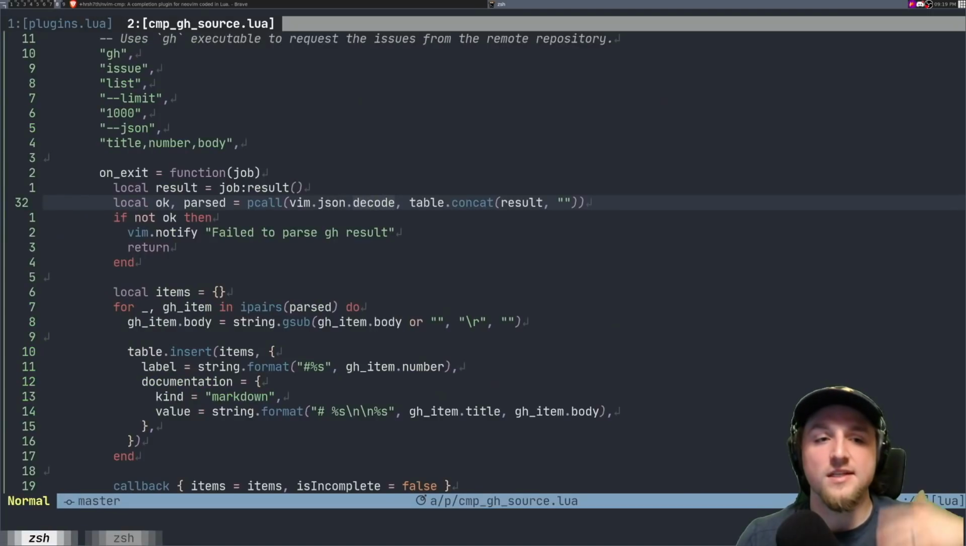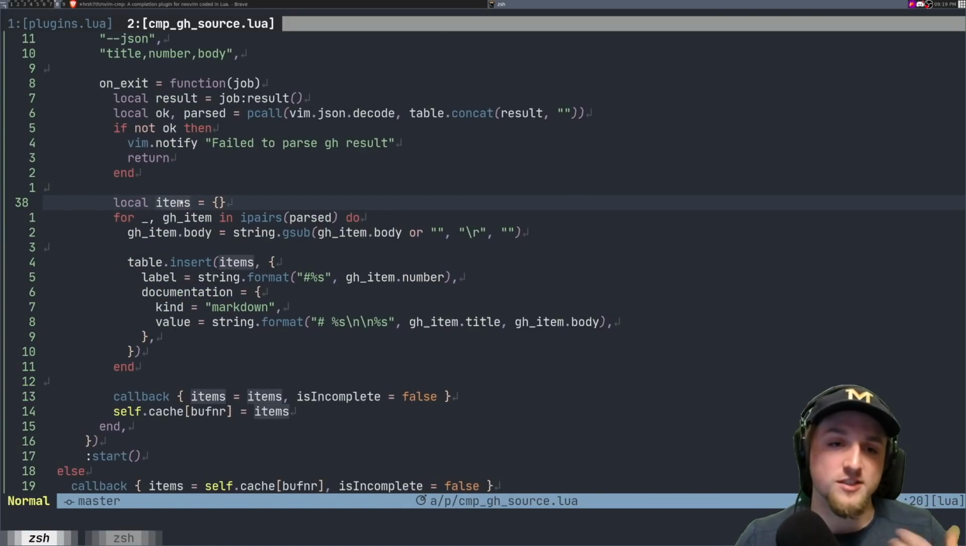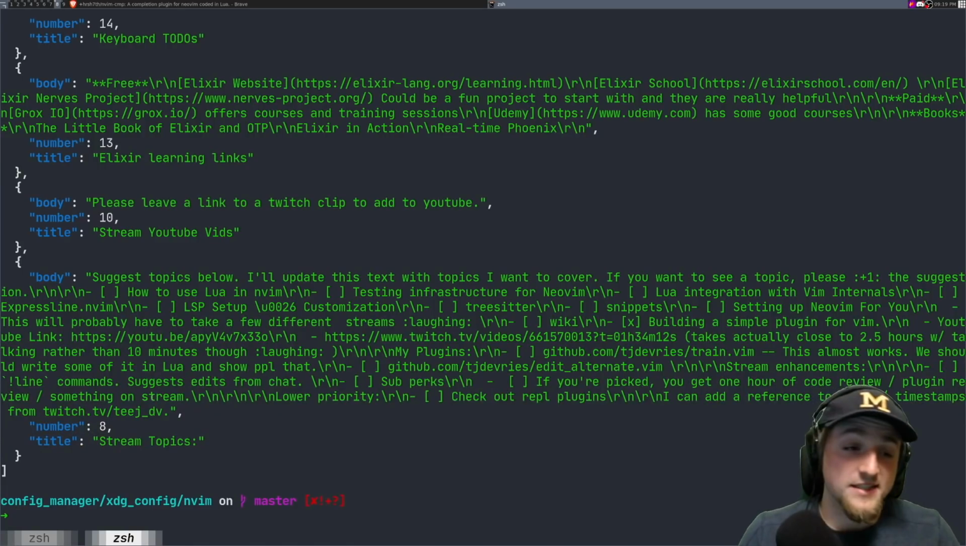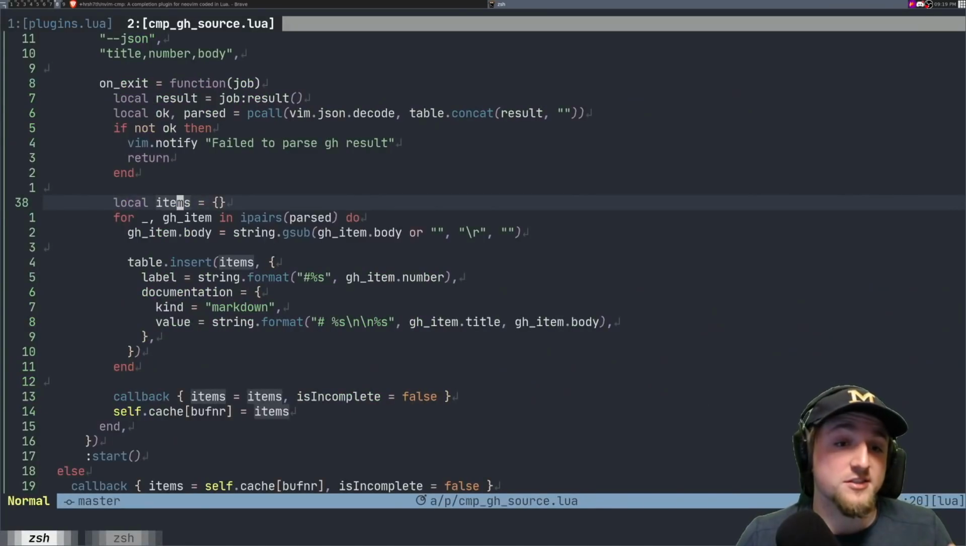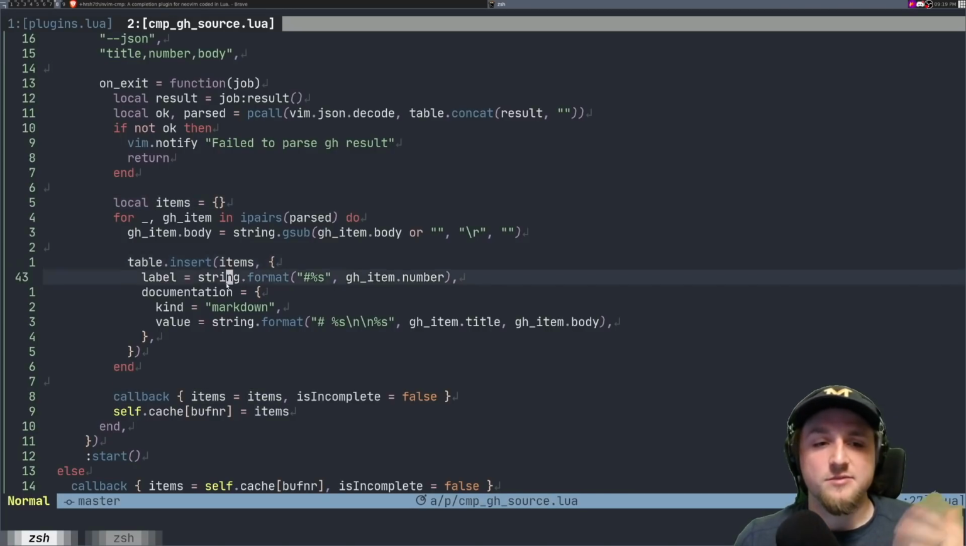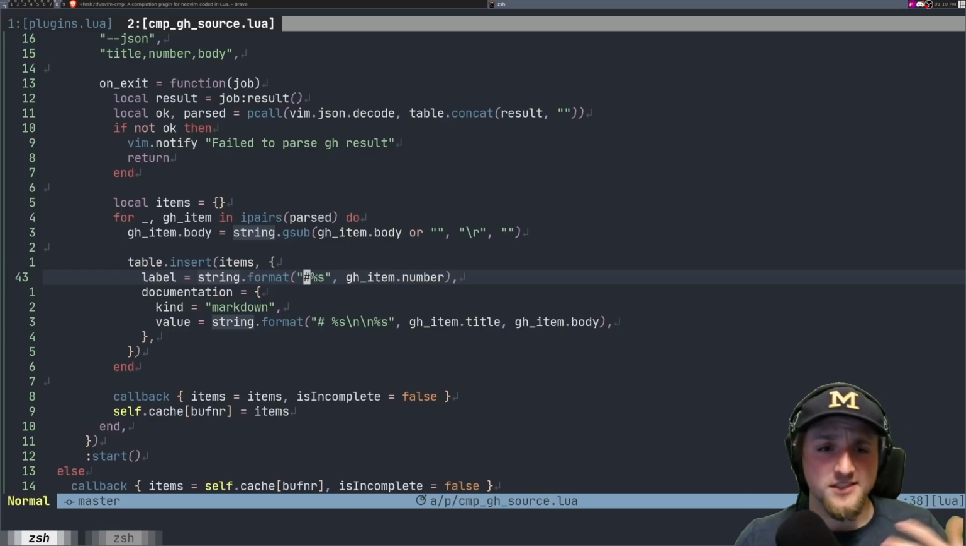exactly what you want. Once we do that, we just collect a bunch of items, which for us means we're going to loop over this list of JSON values that have body, number, and title, and we just need to put them into a format that nvim-cmp can understand. So what we do is we just make sure that we don't have any random characters that we don't want. We put these items inside of here. We can put a pound sign in front of the label, the octothorpe, if you will, just so that it looks exactly how you'd normally write an issue number inside of GitHub or something like that.